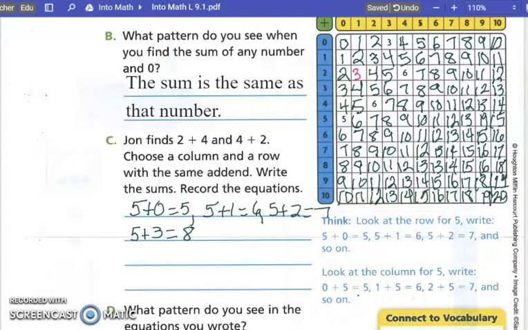If I did 5 plus 0, I got 5. Well, I guess we're going to have to look at the row this time. 0 plus 5, I got 5. If I did 1 plus 5, I got 6. And if I did 2 plus 5, I got 7. And if I did 3 plus 5, I got 8, right?